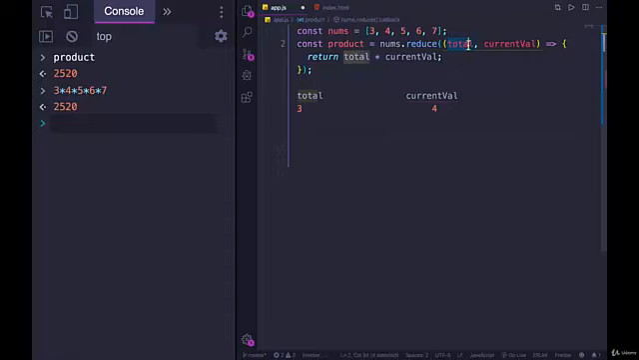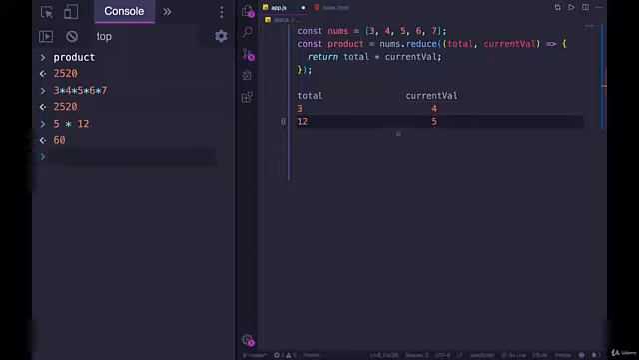It passes 12 as a total, and then current value is going to be 5. So we get 12, and then all the way over here, I don't know why I made it so far away, we have 5. Now what's 5 times 12? What is that, 60? Is that right? Yeah, right? Okay, so the return value is 60 this time. And 60 is now the new total, and current val is going to be 6. So we have 60 and then 6.